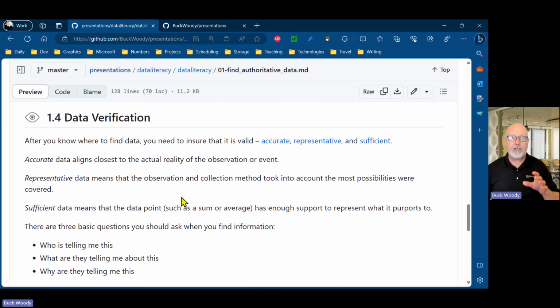So once you find the data, there are three vectors that a newspaper reporter might use. The first, is it accurate? Is it representative? And is it sufficient? In statistics, you must have these things. Accurate just means is it closely aligned to the reality of what happened, the observations, we call these in statistics.